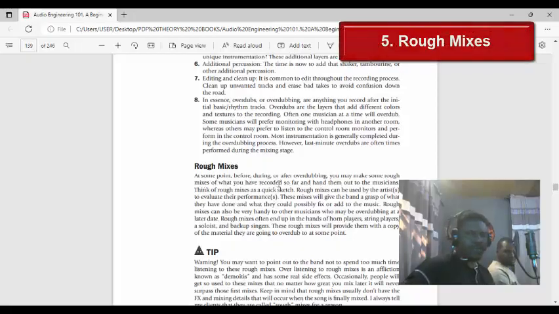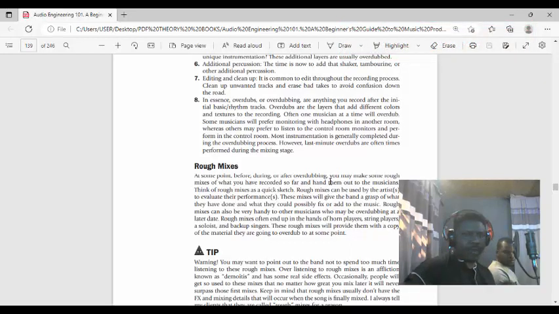Now, another thing is rough mix. At some point, before or after overdubbing, you may make a rough mix of what you have recorded so far and hand it out to the musicians. Think of a rough mix as a quick sketch. A rough mix can be used by the artist to evaluate their performance.